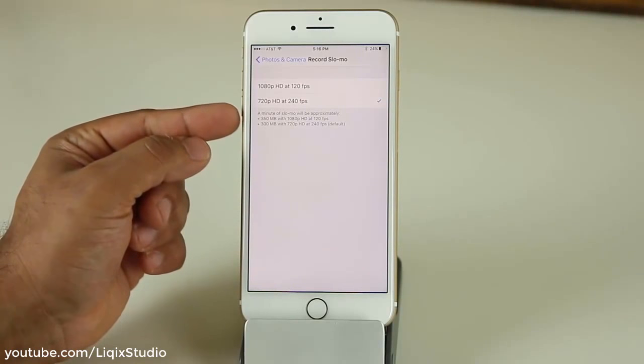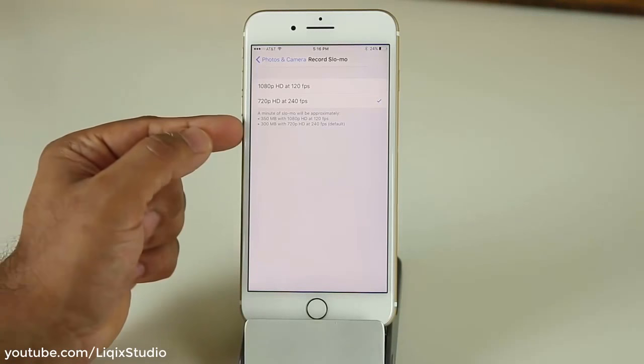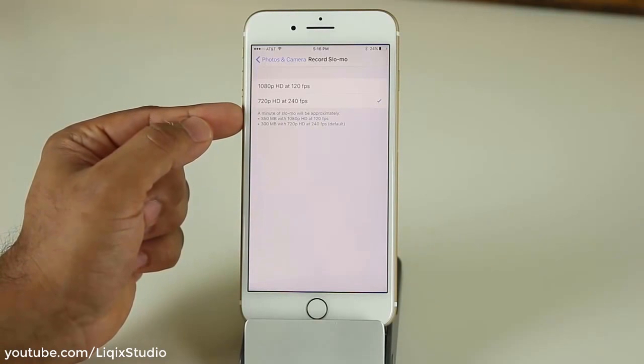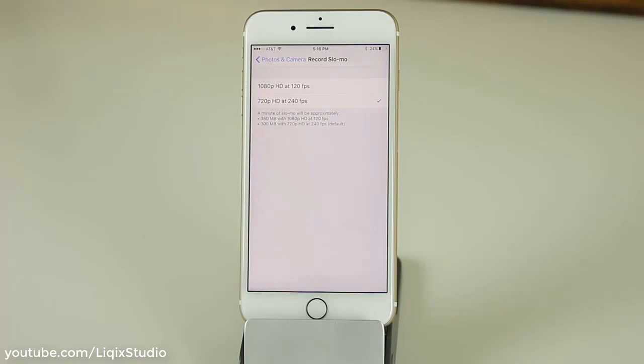So 1 minute of video in slow motion, if recorded at 720p at 240 frames per second, is going to take up 300 megabytes of space. But if you do 1080p at 120 frames per second, it's 350 megabytes. So that's 50 megabytes more for 1 minute of slow motion video.